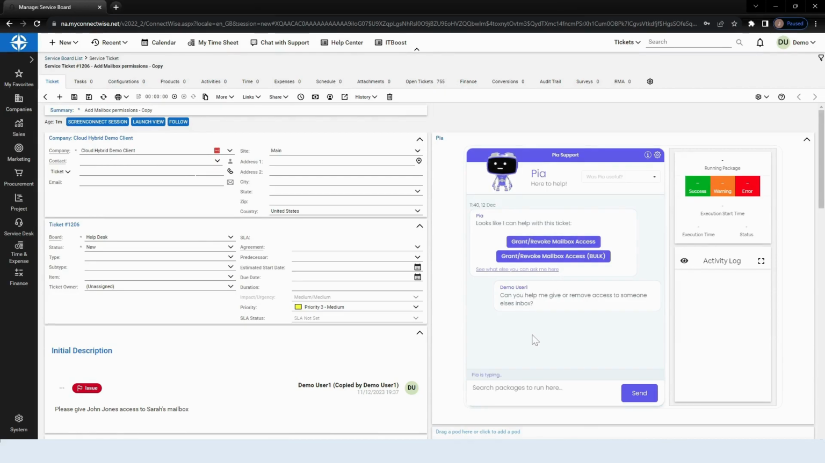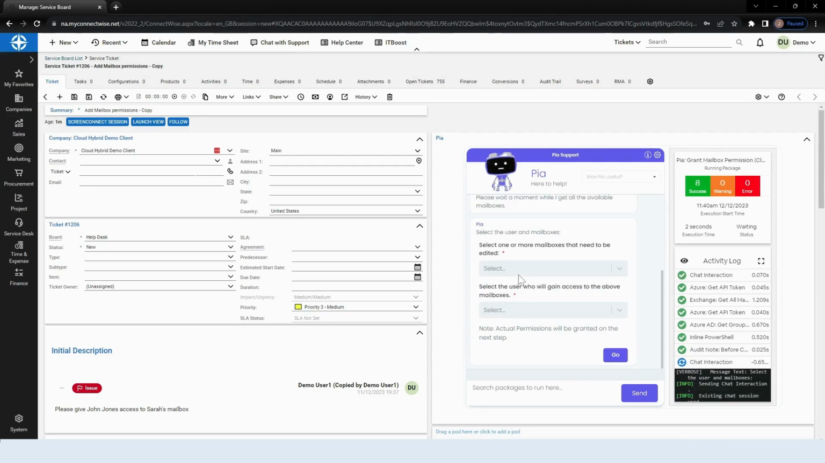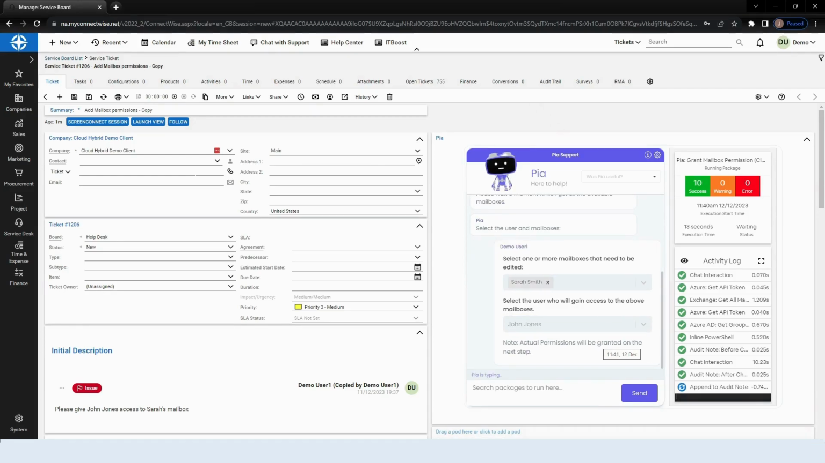We hit the prompt, PA then goes through and finds all mailboxes in the Exchange Online environment. We select our mailbox that we actually want to change the permissions for, and then we select the user who is gaining the access to the above selected mailbox. We hit go, we see the note at the bottom, actual permissions will be granted on the next step.